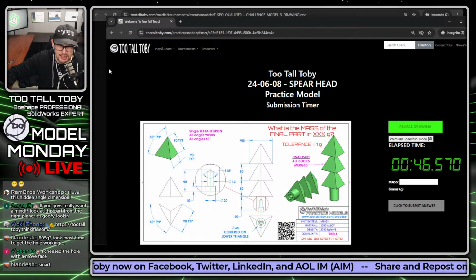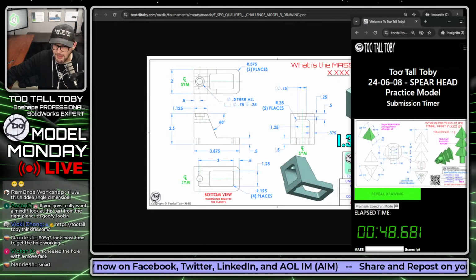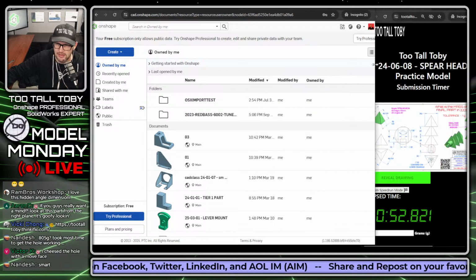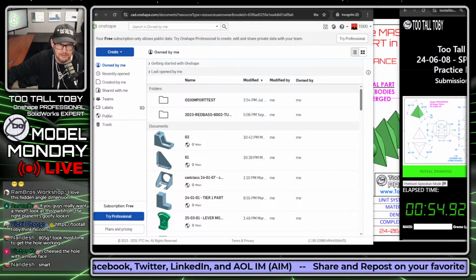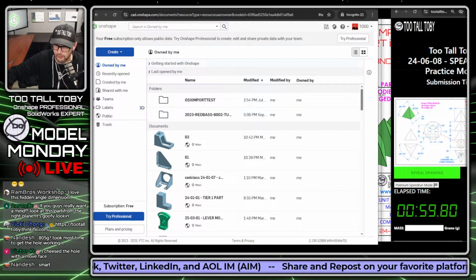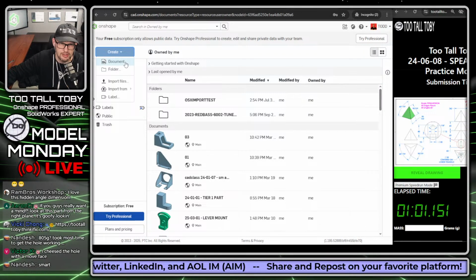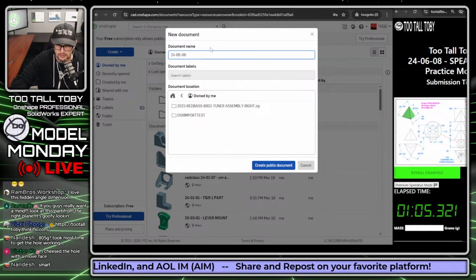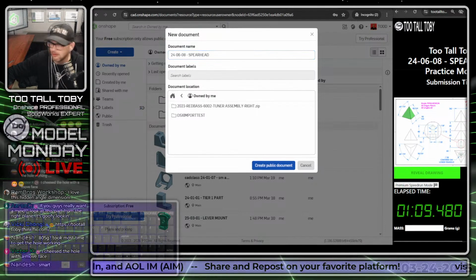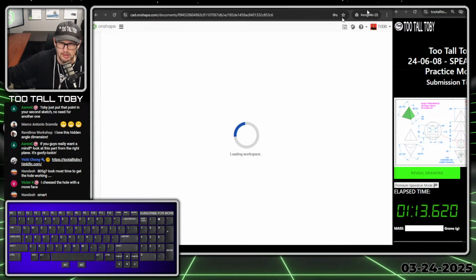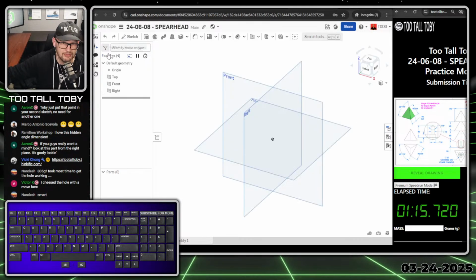So let's move this guy over here. Let's bring up our Onshape. I'm going to model this here in the public space, so you guys will have the ability to actually get in and see my model once I'm done. You can just search for this model number. So here we go. Create document 24-06-08 Space Spearhead. Let me bring up my keyboard cam as well so you guys can see all the keyboard shortcuts I'm using. And let's see if we can get this thing done.